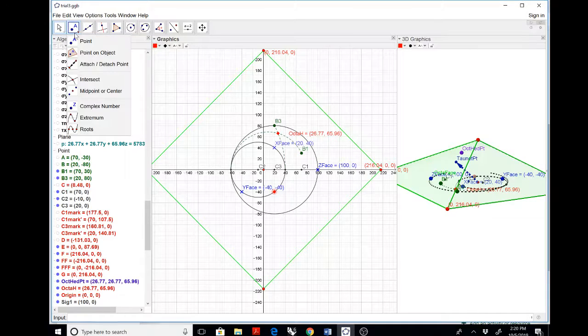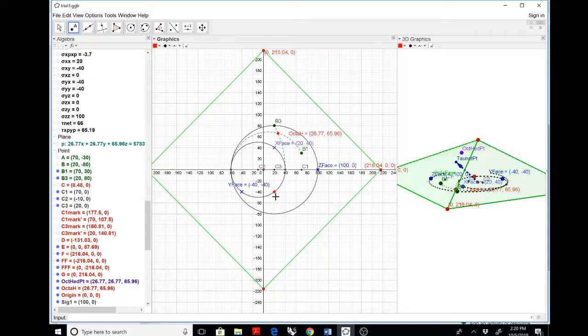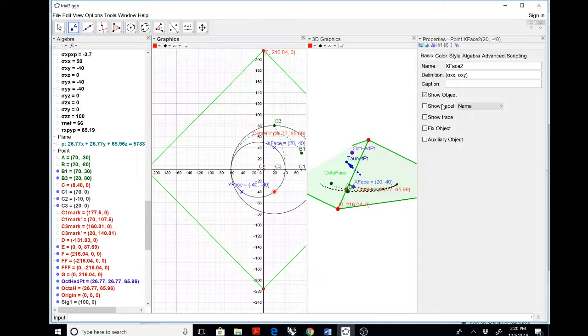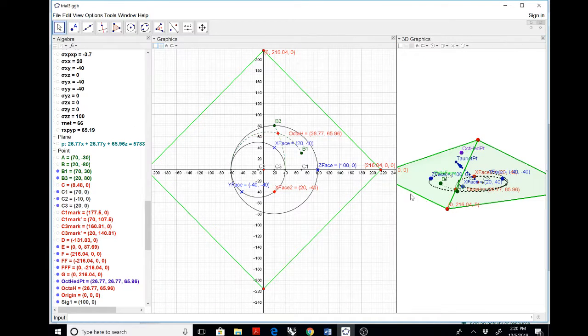You could change, of course, the colors of these points and the style of these points. A nice thing about the labels is that you can actually show the values of the labels here. Right-clicking on this under Object Properties, we could show the name, or the value, or the name and the value, which is super sweet.